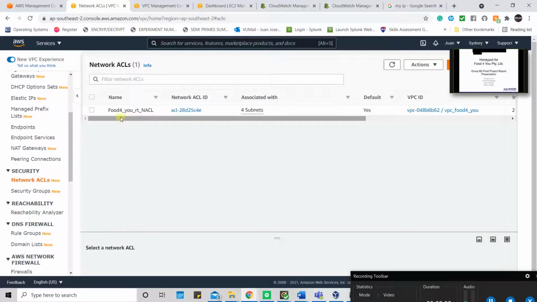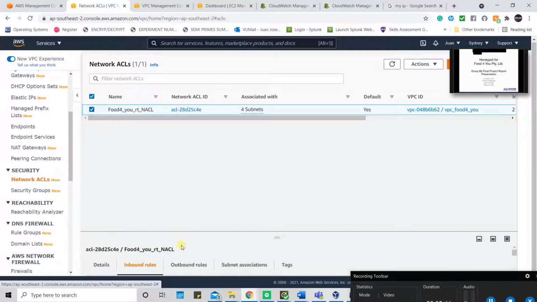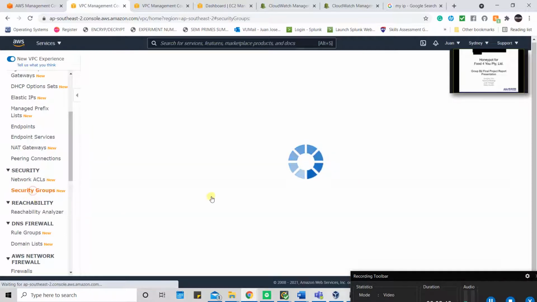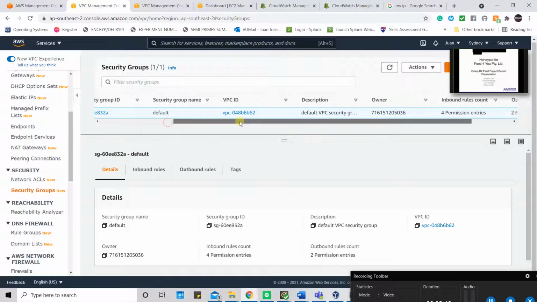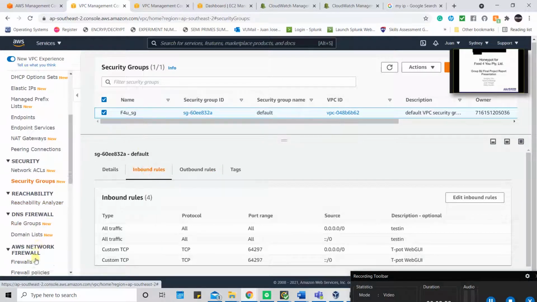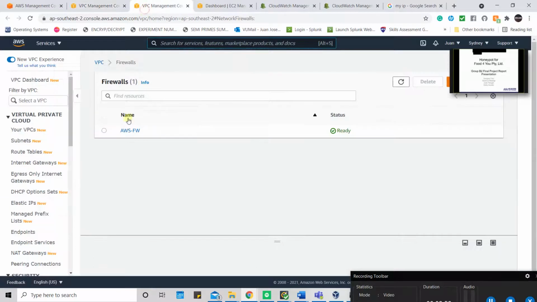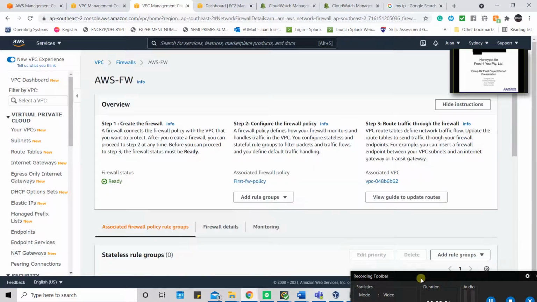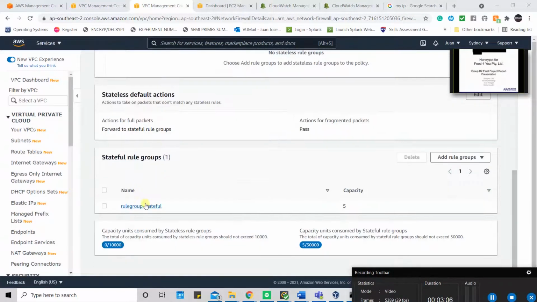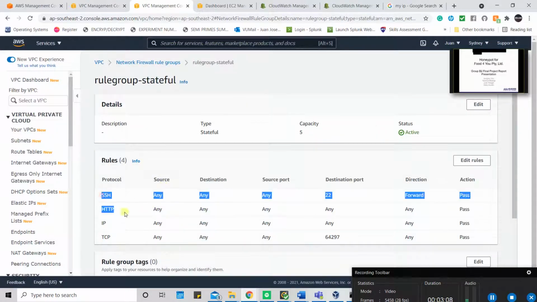Got network ACLs, inbound rules, security groups, inbound rules, and outbound rules. This is the firewall. One security group. Got a couple of rules here and there. This is for the web user interface for one of the honeypots.